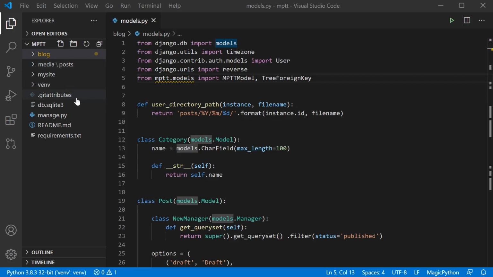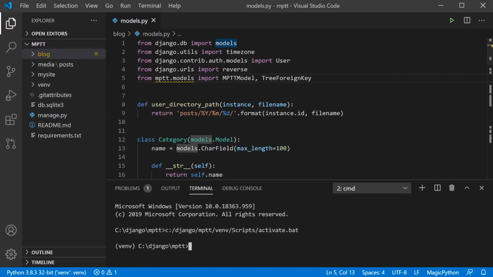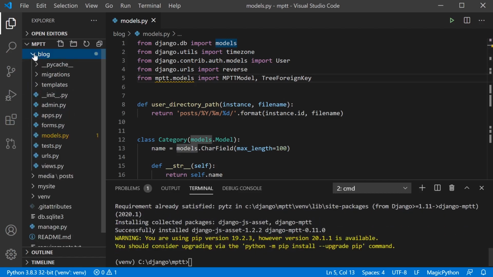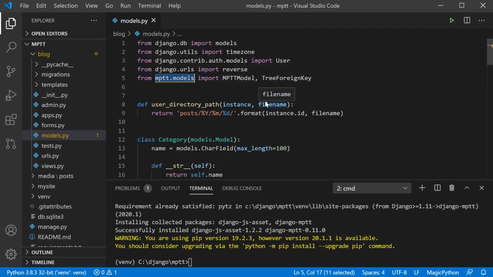So I've imported the project into Visual Studio Code. I'm going to run a new terminal, just make sure that the virtual environment is turned on. And then the first thing I'm going to need to do is install MPTT. So we'll go ahead and pip install django-mptt. So that then imports that into our project. So I've then moved ahead and gone into my blog, into my models, and because I'm going to be utilizing MPTT, I've imported it into the project. So from mptt.models, we're going to import MPTTModel and TreeForeignKey. So that's what I'm going to need for this project.